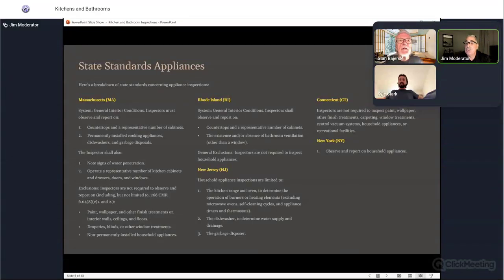Yeah, let me jump in for a minute, Jim. A lot of things in the standards of practice for a lot of the states that are regulated don't go into too much detail. Observe and report is a very broad brush. Being in Connecticut, I probably do what the New Jersey home inspectors are required to do. I will at least make sure all those appliances have power, that the elements in the range, the electric range or the gas stove work. And I'll run the dishwasher through a cycle.